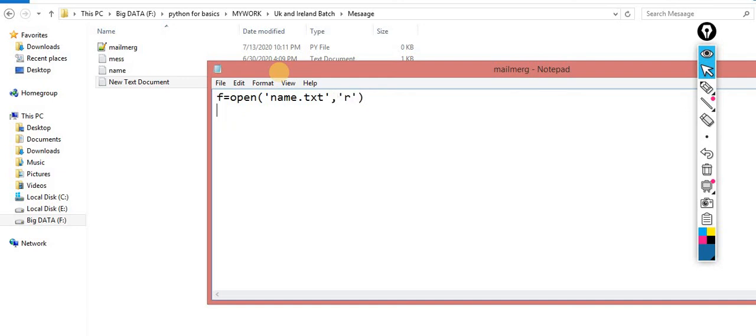Now what do you have to do? Names is equal to f dot readlines. Now all the names are read into the names variable, and I am closing it, f dot close. Again, I am opening one more file.